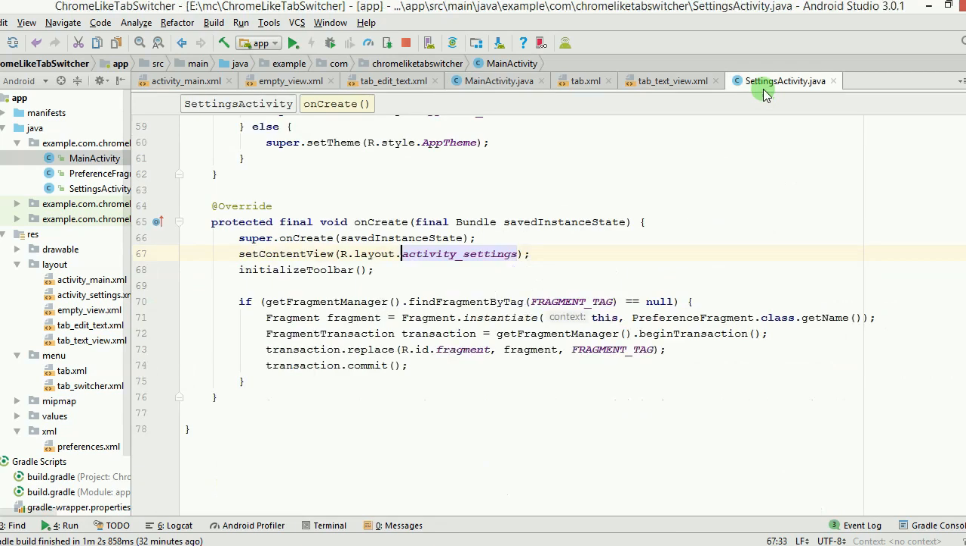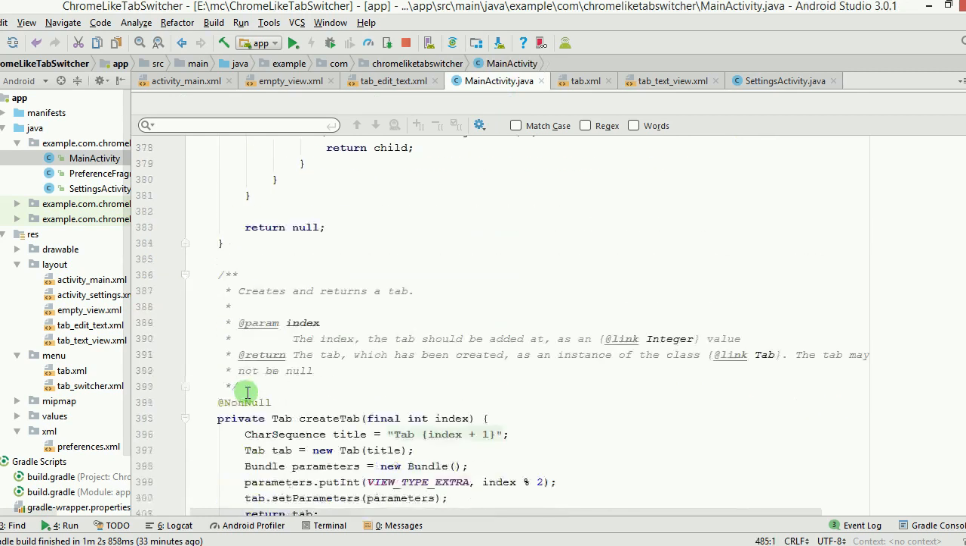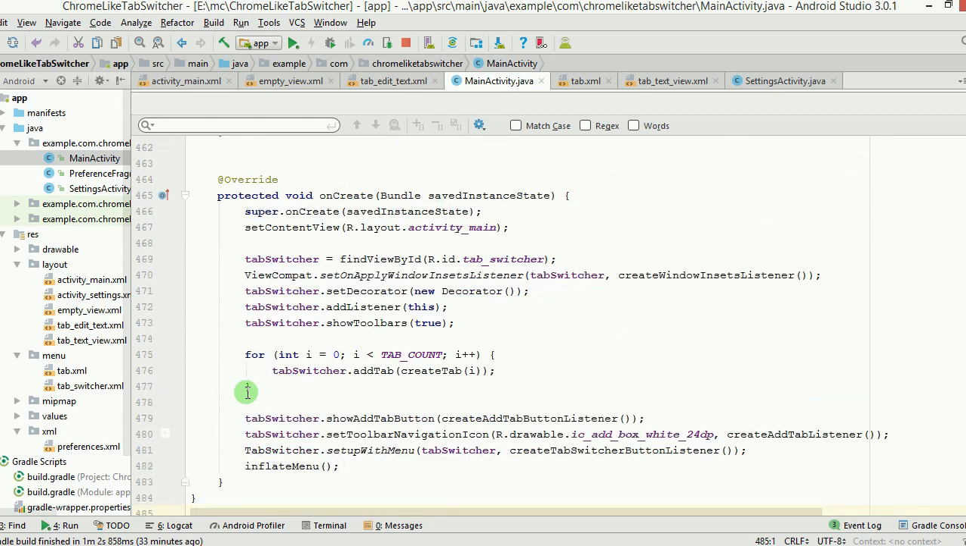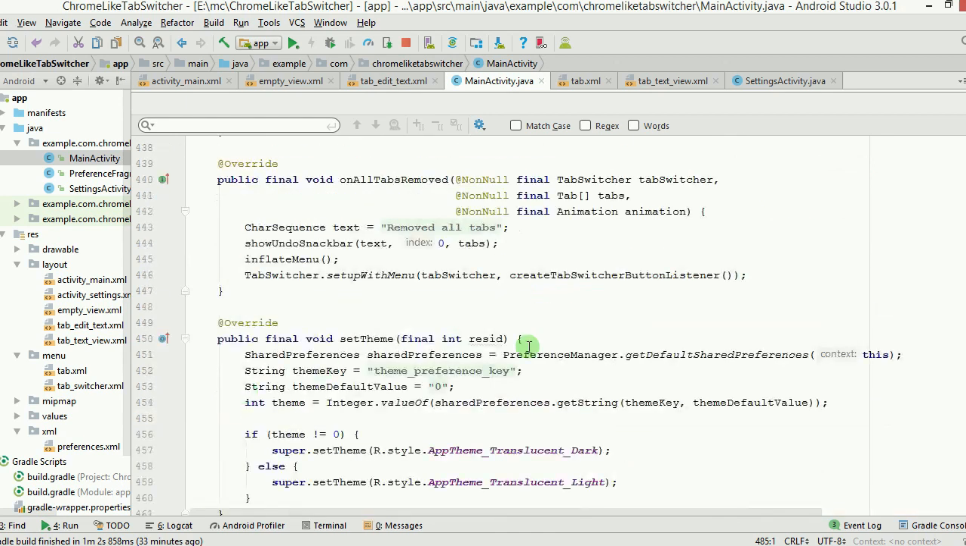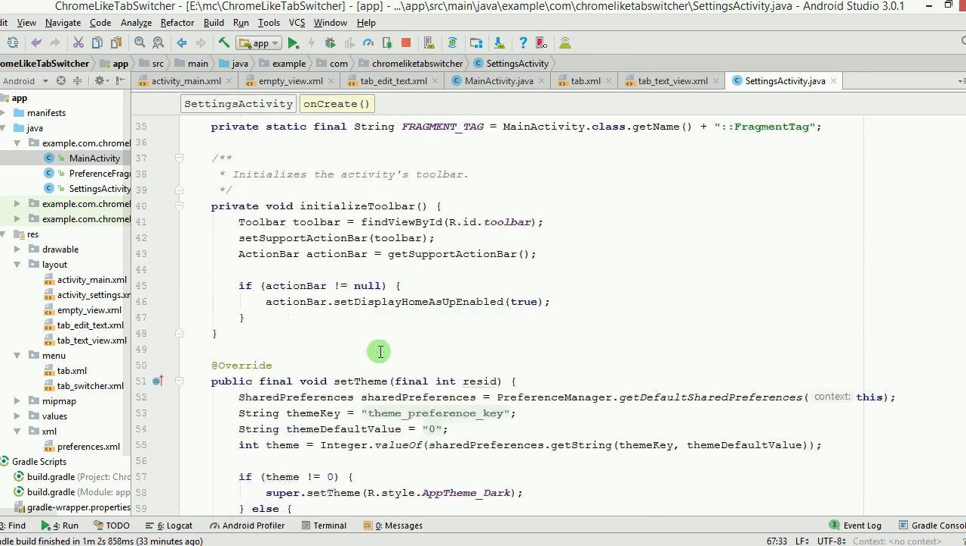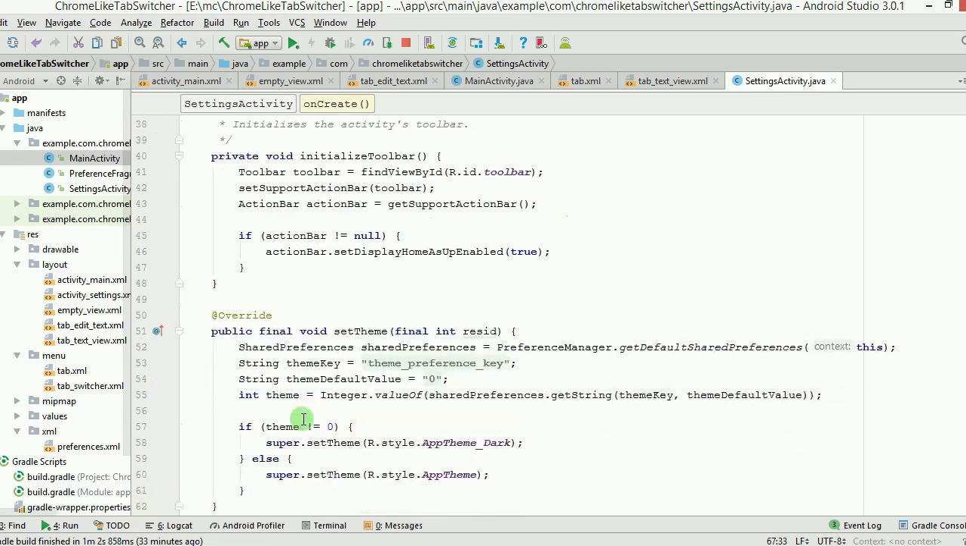Then we have another activity, the settings activity, that comes into play once the user clicks on one of the menu items. There is this menu. Whenever the user clicks on one of the menu items, the intent is getting fired, which takes the user to the settings activity. The settings activity is taking care of the entire settings that need to be shown to the user, wherein the user can decide if they want to have a dark theme or light theme. Here again, a couple of methods are there.